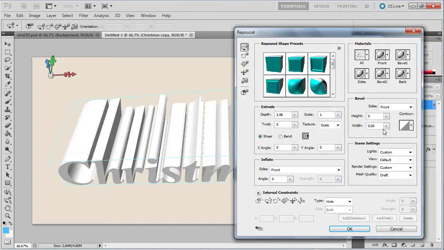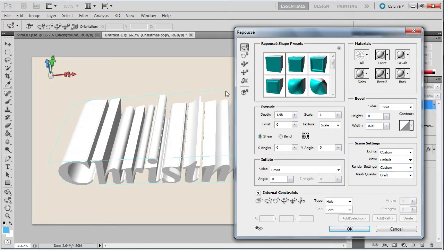And then last but not least is our scene settings. We have lights, view, render settings, and mesh quality. Again, we want to leave all of these as low as possible on render quality stuff while we're working so we don't have to waste time waiting for things to render. So we're going to leave that all at draft.